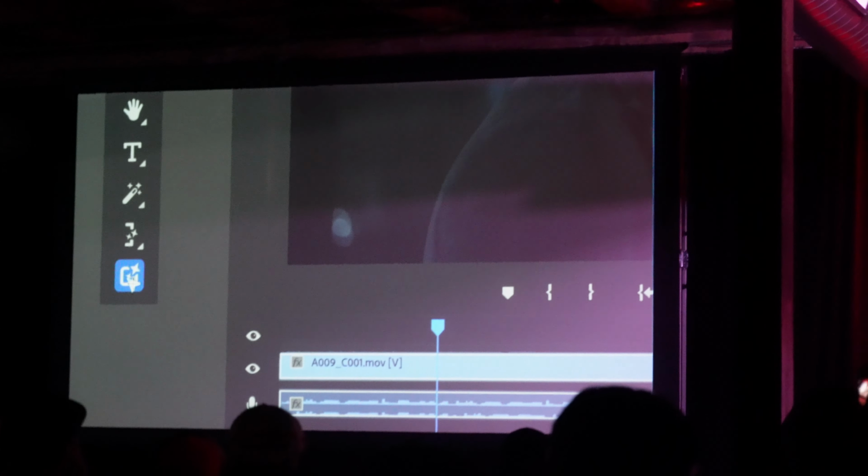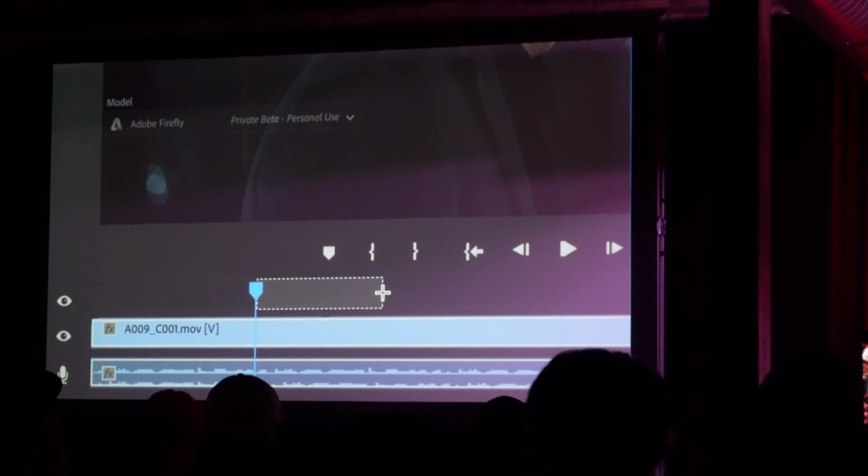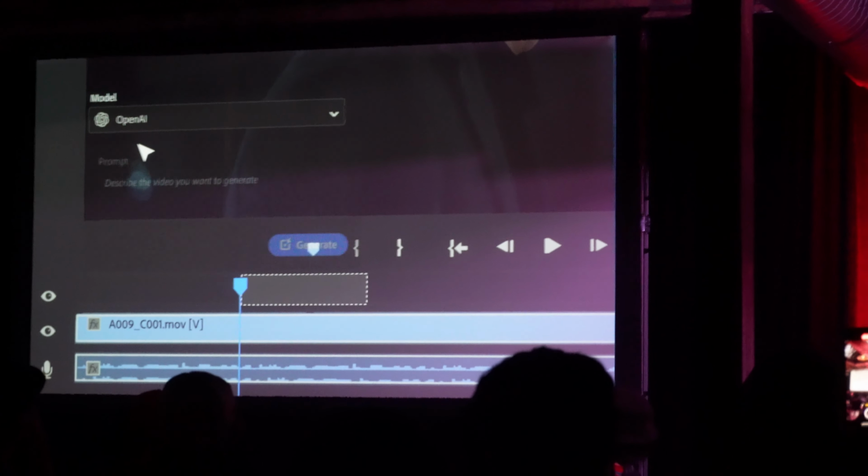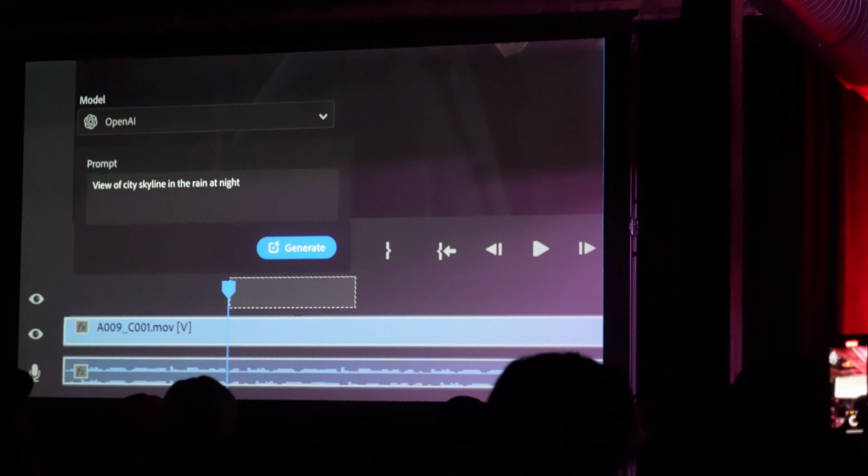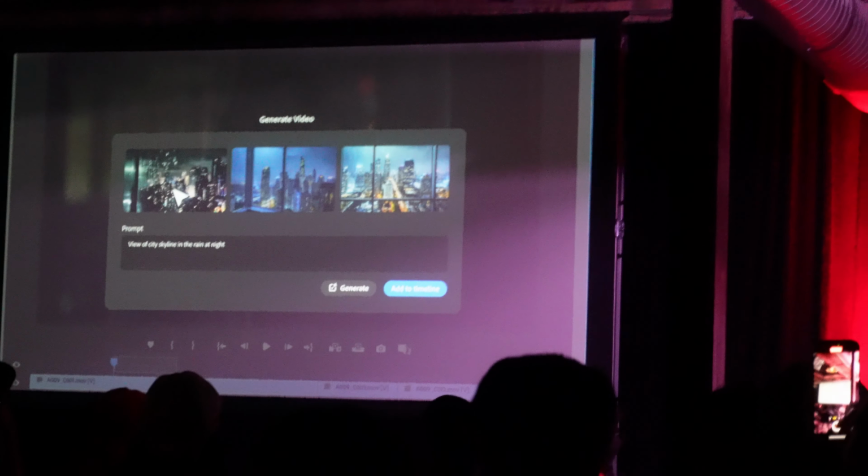From OpenAI, here's an example of their Sora model, currently in early research, generating B-roll for any scene. Through simple text prompts, Sora creates variations for you to choose from.